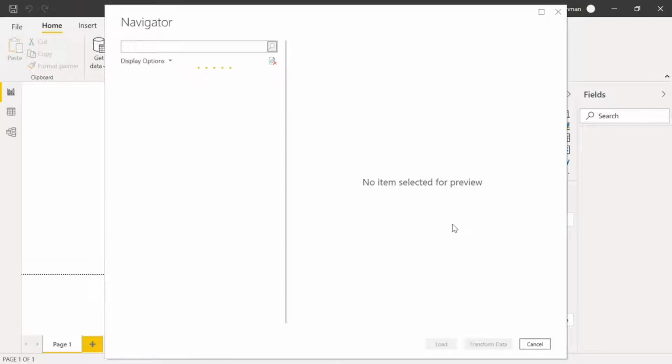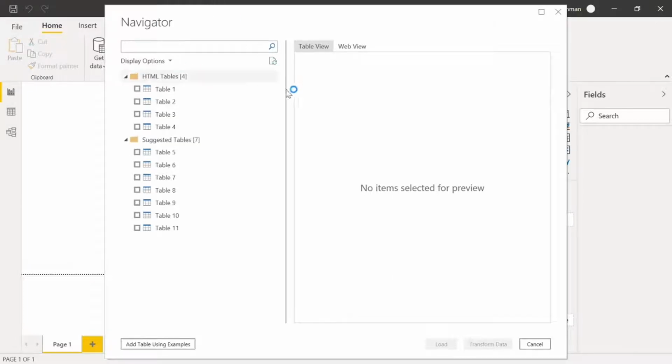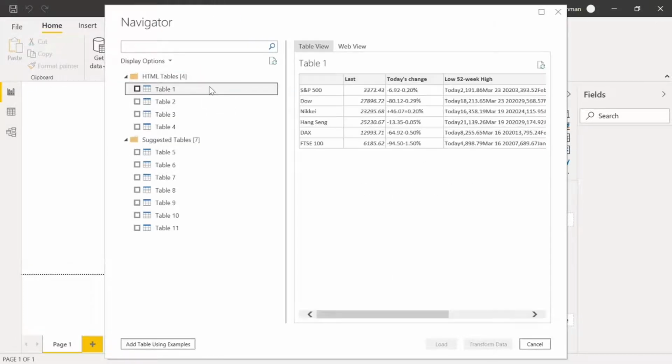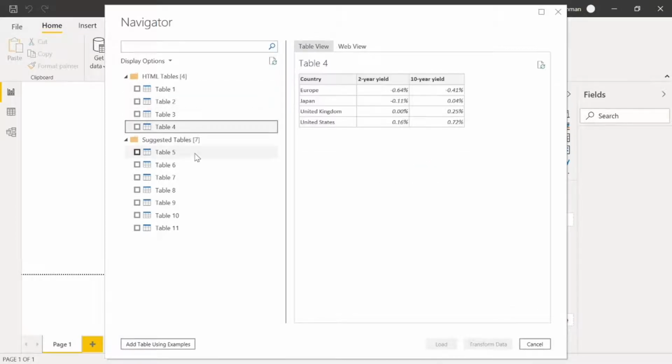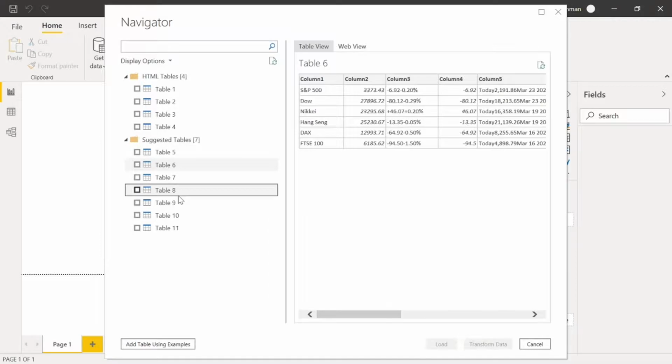As you all know, I do like connecting to the web as well. I do have a few videos where you're able to do that. It shows you how to do it. So what we're going to do is check on the table. As you can see, there's tables here. It's giving you suggested tables as well.